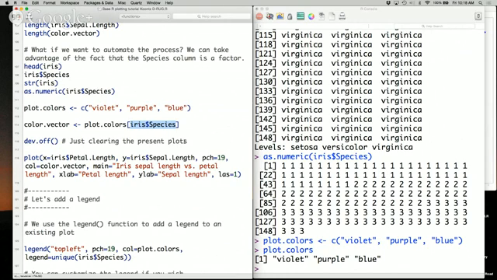So essentially, when I run this next line right here, we're going to access the elements of the plot.colors vector. We're going to access the first element for the first 50 times, the second element of this vector for the second 50 times, and the third element for the third 50 times.